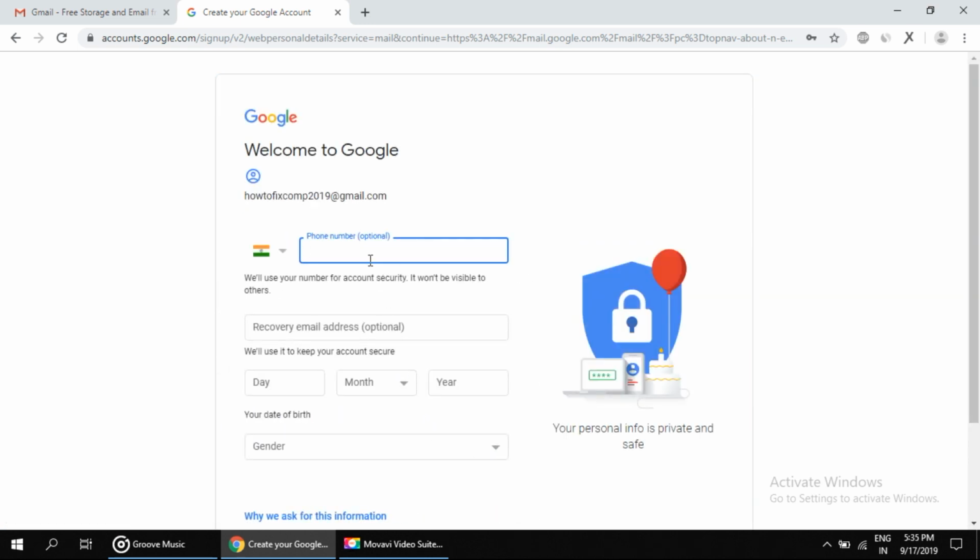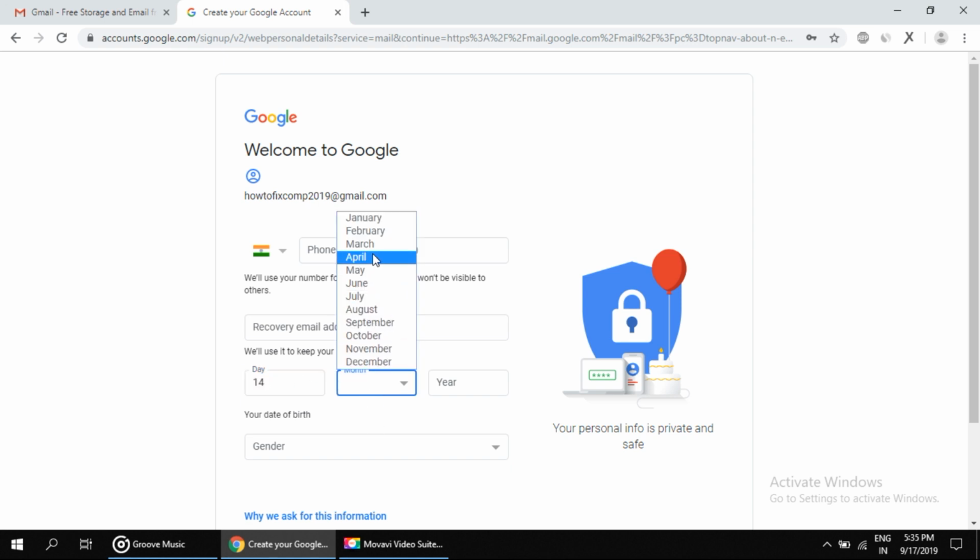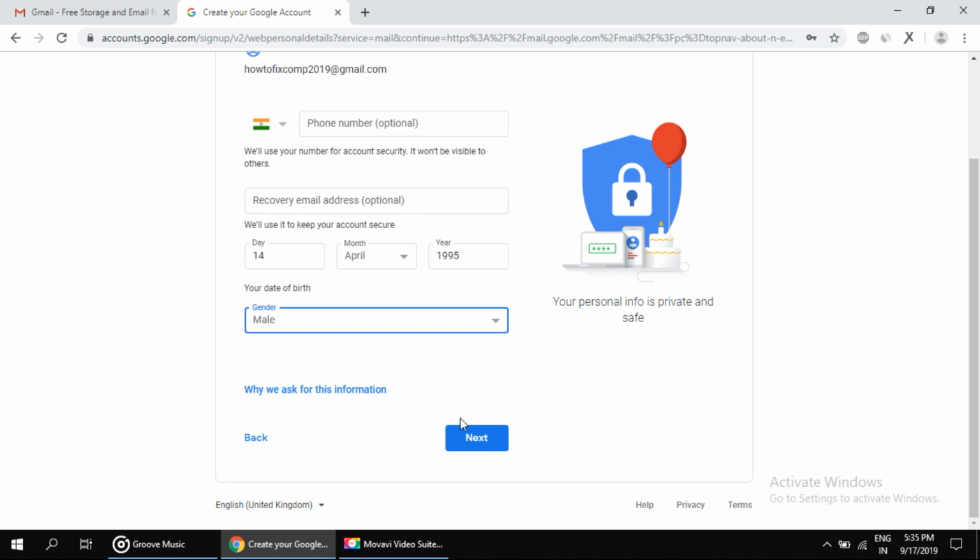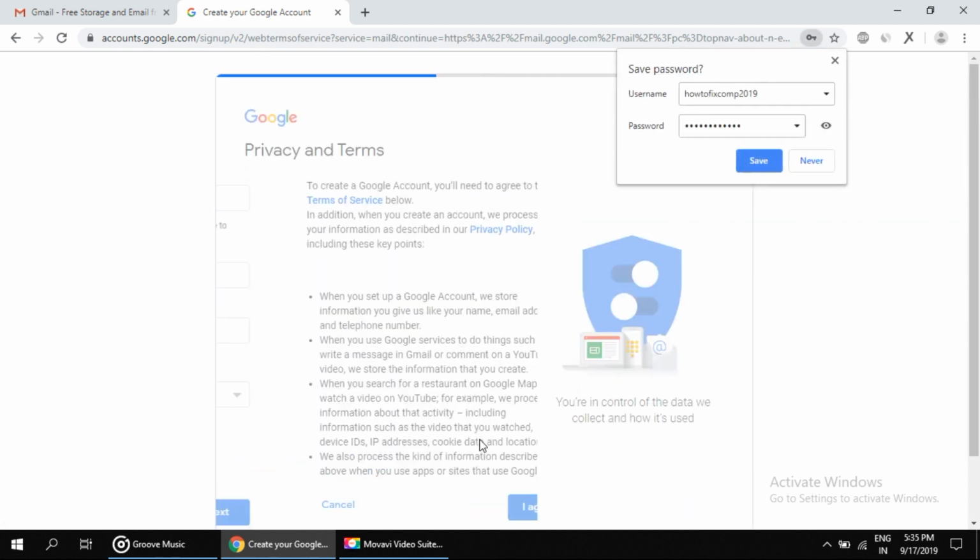After all, on this page, these two options are optional. So we can directly move to next. Right here, it's usually good to put real information. Okay. Then click on next.